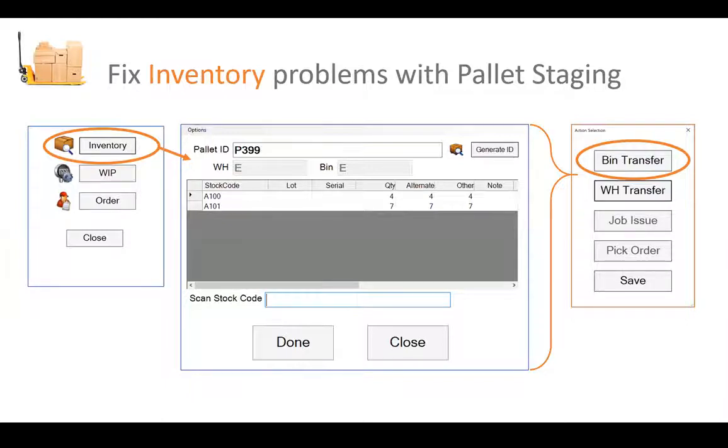transactions. The other key benefit is once you're done building out that pallet, we've really created a workflow that allows your operators to then do something.